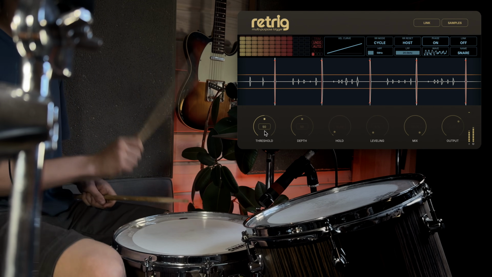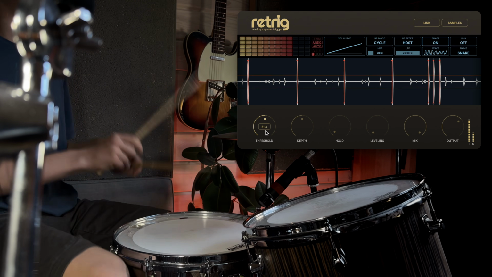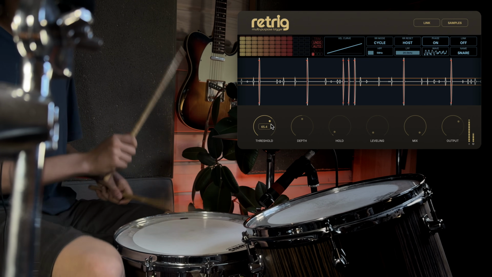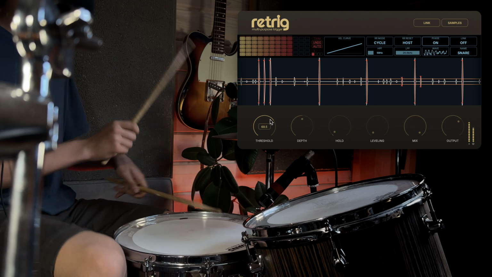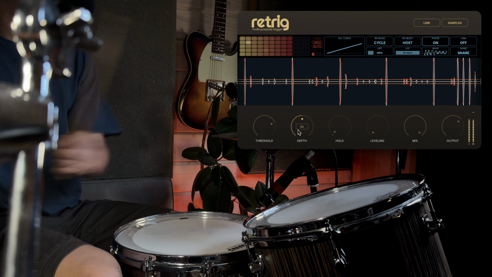By default, threshold is set to 50, and at this setting, the detector catches the main snare hits, but the quieter ghost notes are still not being triggered consistently. Threshold is the level boundary for detection. Signals below the threshold are ignored, while signals above it can trigger a sample.